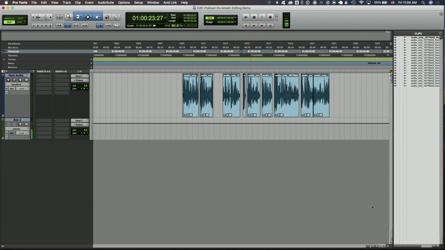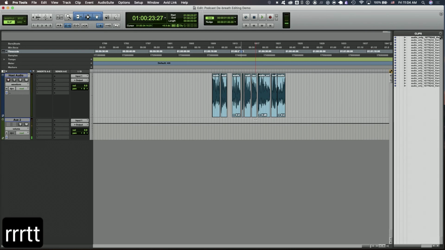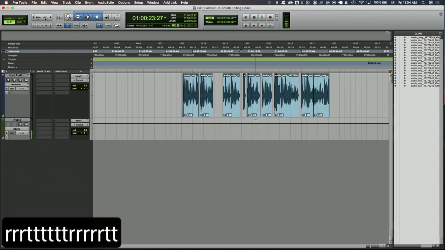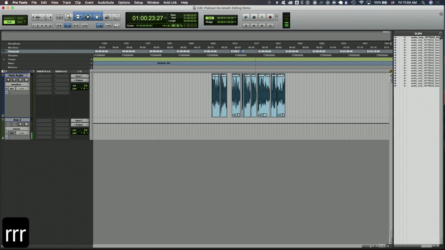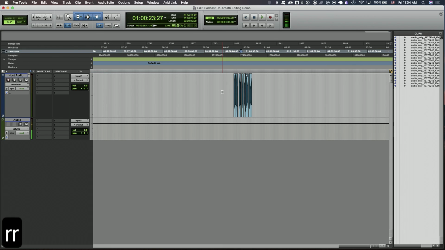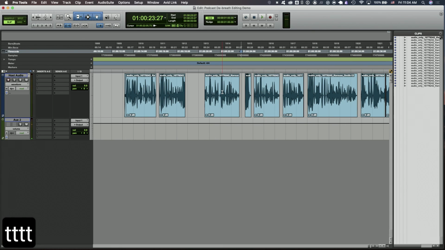That wastes so much time. It's crazy how much time this wastes going back and forth. But you just use R and T, zooming in, zooming out. It's super easy. They're right next to each other. There's no project you're going to be working on where you're just going to stay at one zoom level the entire time. It's just not going to happen. So R and T, zoom, super easy. Zoom out R, zoom in T.